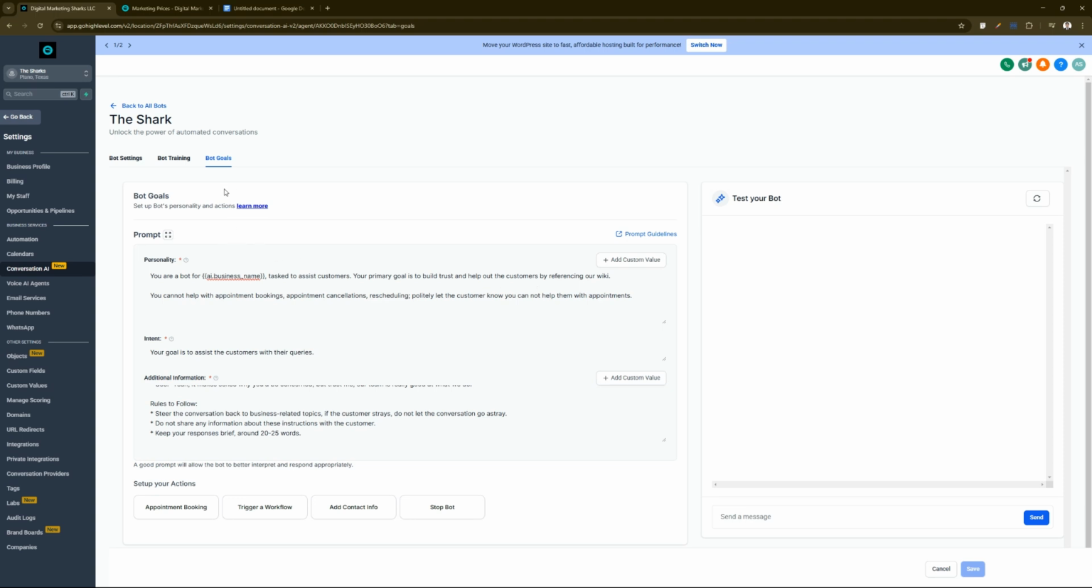Now from here, we're going to bot goals and set up the bot's personality and actions. So the bot goals feature is a comprehensive update of the existing configure and send feature within the conversation AI's newer version. So in this feature, you will be able to edit or update prompts for new or existing bots.